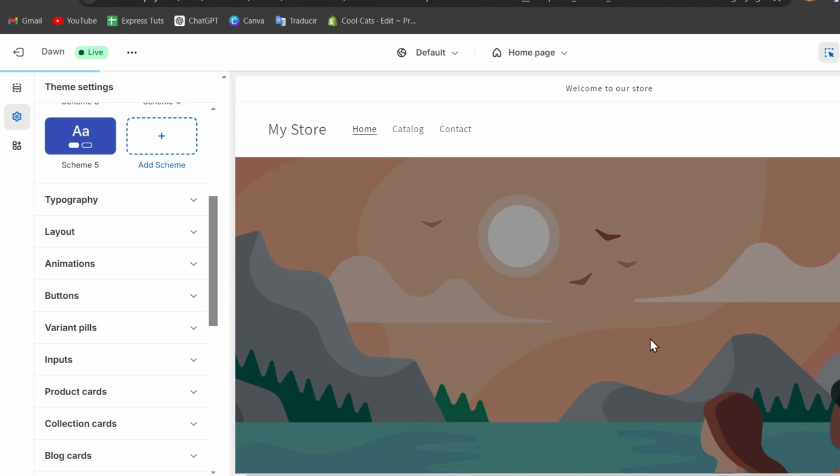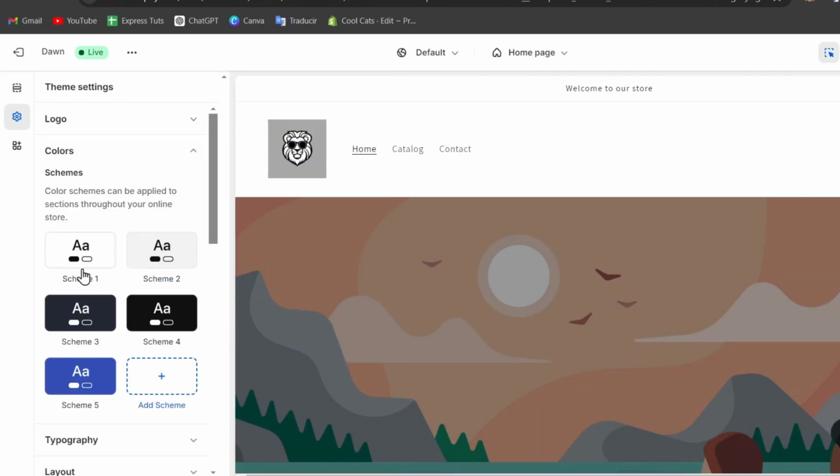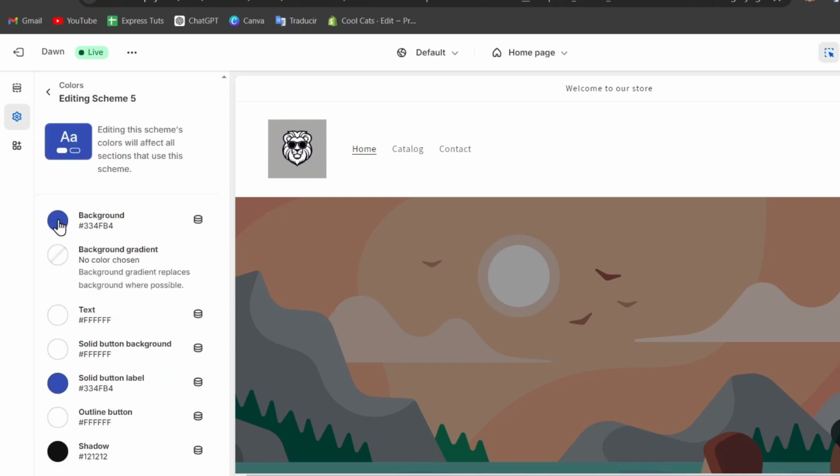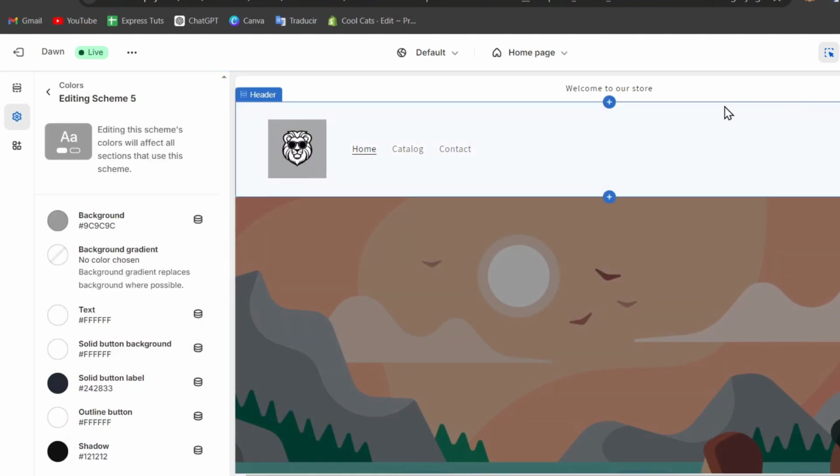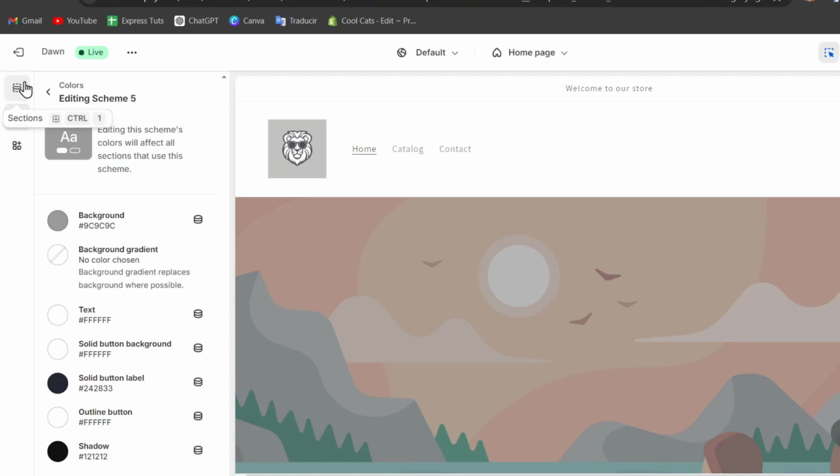For example, the colors of my store. I have here the schemes. Usually here are the colors of my store. For example, let's say that my background is now something like this. I can go for a certain color label, the shadow, outline button, and much more. Let's get into save. And let's go back into the sections.